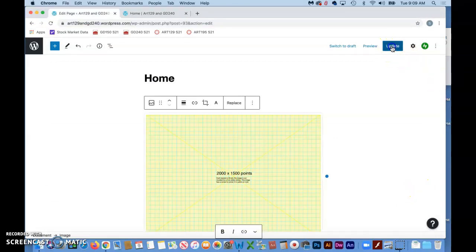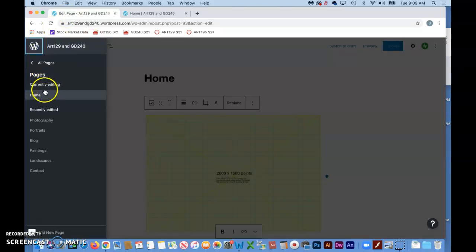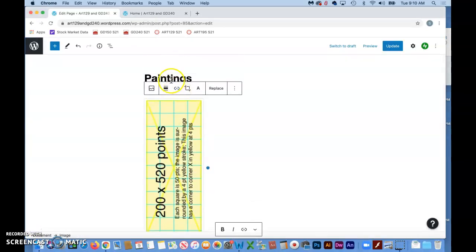and update the page, and then I'm just going to keep going back to my pages, and I'm going to keep adding different size images to each page, and try to put some up near the top and so on, and we'll see what happens here. This one on paintings, right under the column paintings.